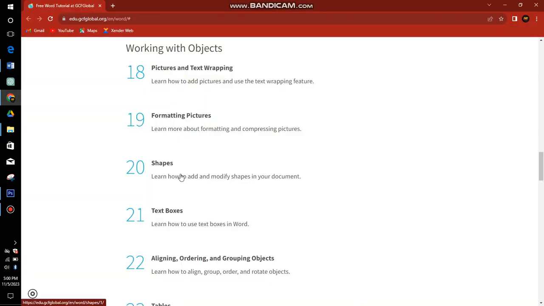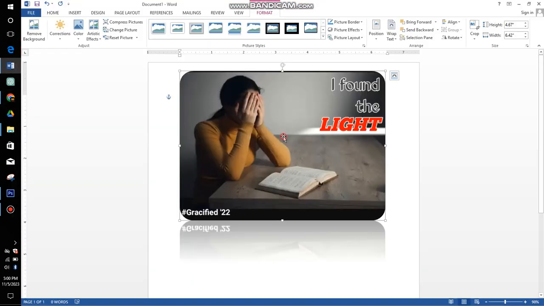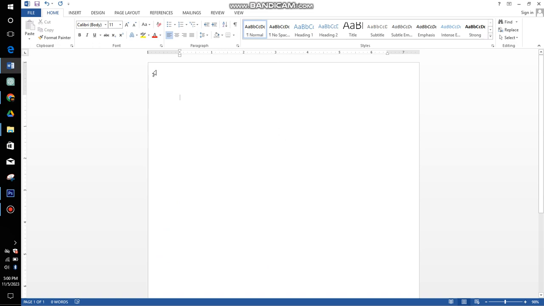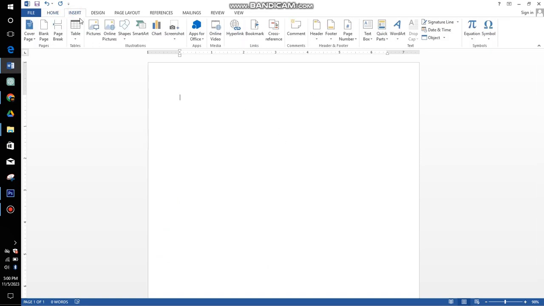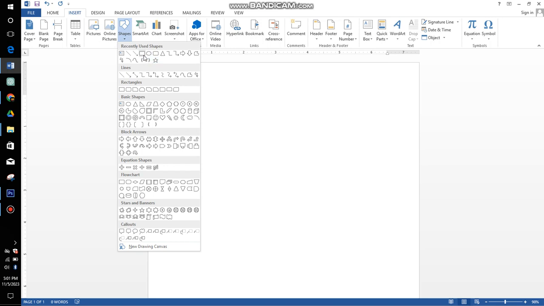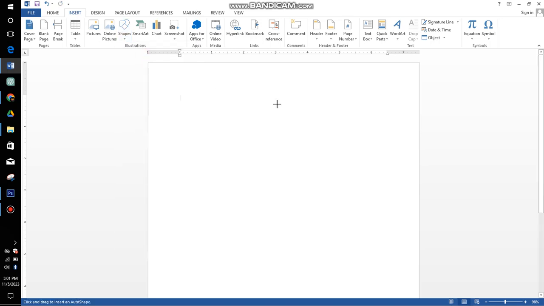So then we'll be working with shapes. Now working with shapes, let's get rid of this picture. You still come to your insert tab, and then you come to shapes. Over here we have different shapes. Let's have some shapes. We have the rectangle. Now it comes with this plus, and you hold down your left click and pull it out.